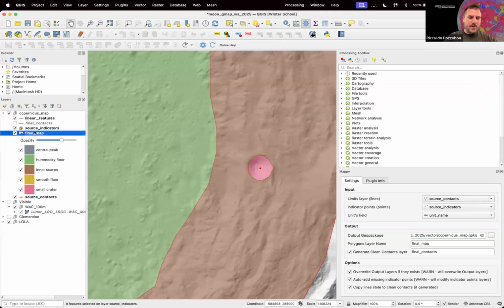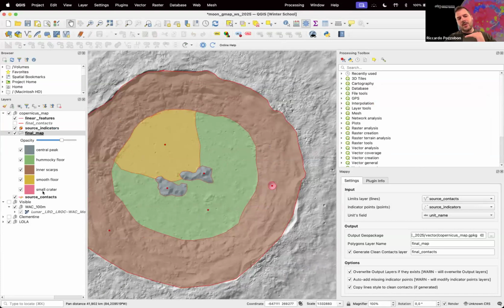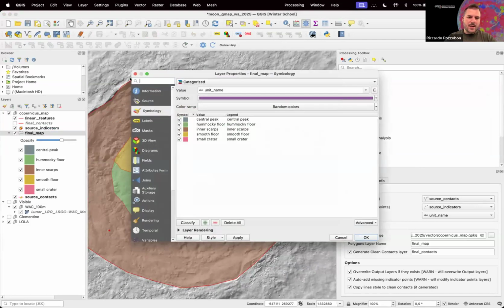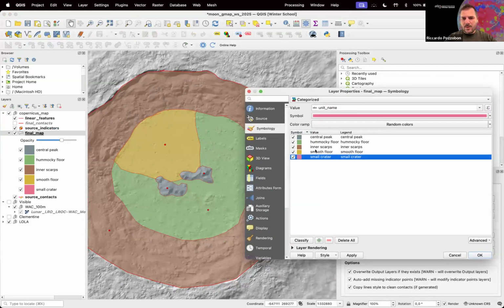If you then want to adjust the position of the elements of your map, because in geology we put just at the bottom of the legend the older things and at the top of the legend the most recent things, you simply double click on it, you open the properties, you go to symbology, and then, for example, the small crater for sure came after the emplacement of the big one because it's on top of it. You can drag and put it at the top. And then, for example, the smooth floor for sure came after the central peak. And then also the amorthy floor. Then you can click and then you have your legend.